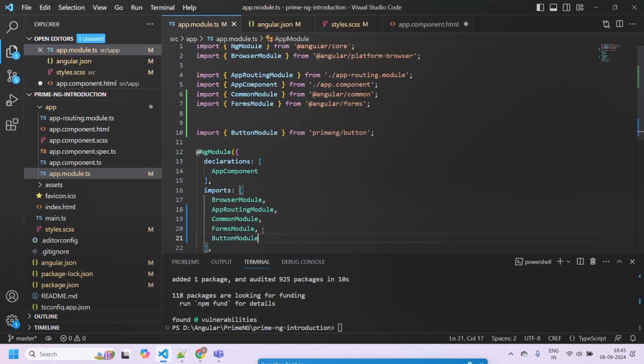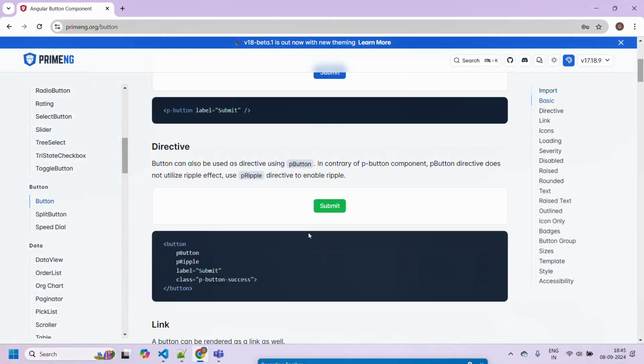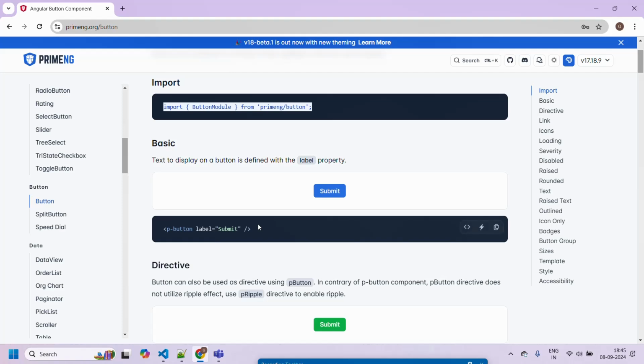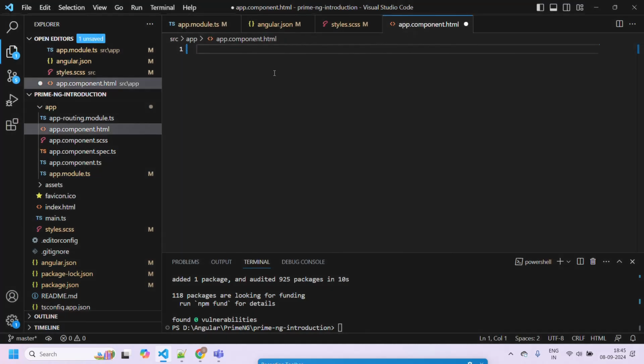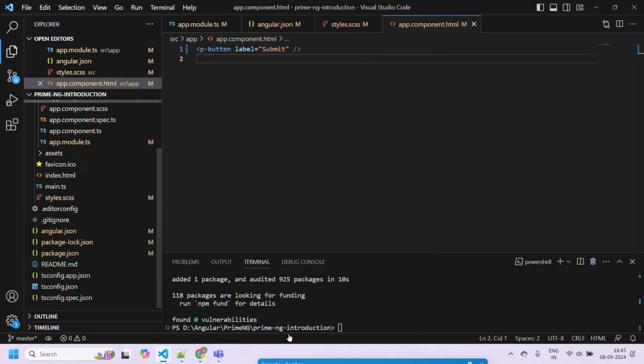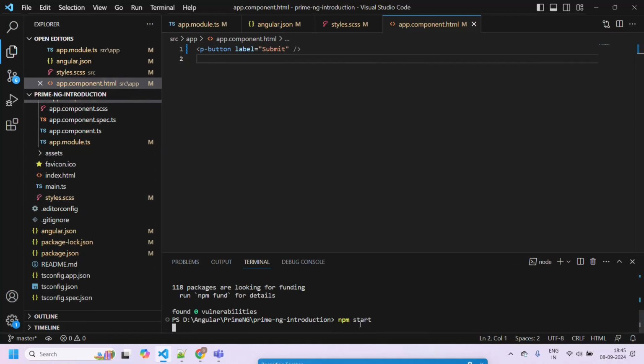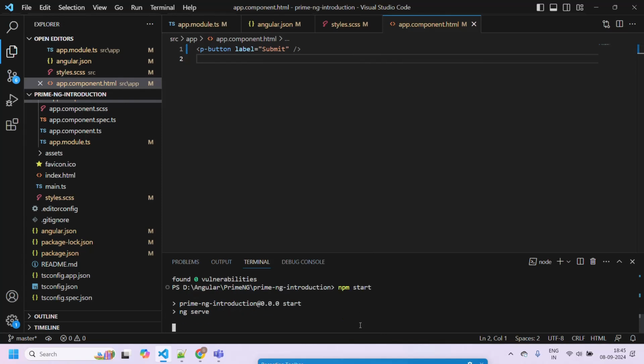Now we need that module only the first time. Whichever button we have, we just copy and paste in our application wherever we need. I have copied this and I'm using it here in app.component.ts. Fine. Now I will do npm start and check whether it is working properly or not.